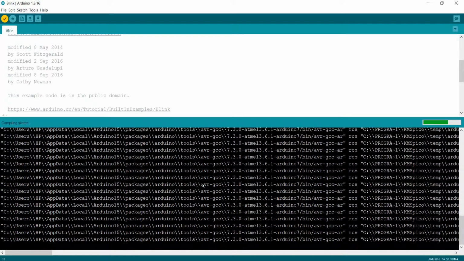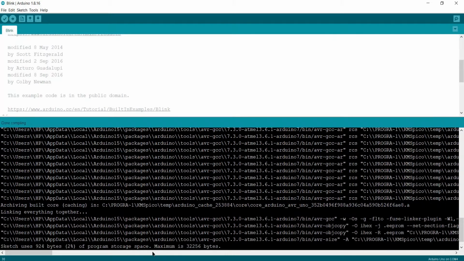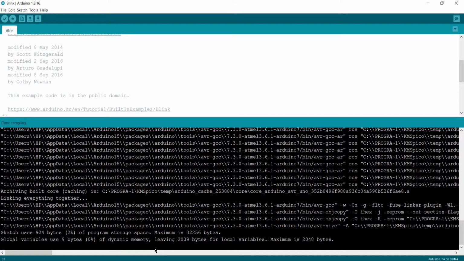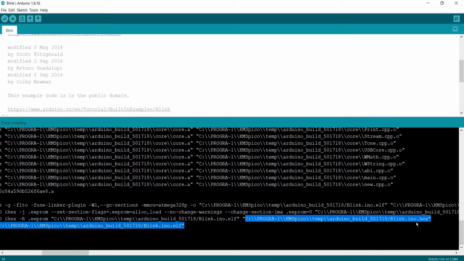Now it is verifying, and now we get a hex file here. So further goes on. This is the hex file here. This hex file location, just copy this hex file location. Control C.